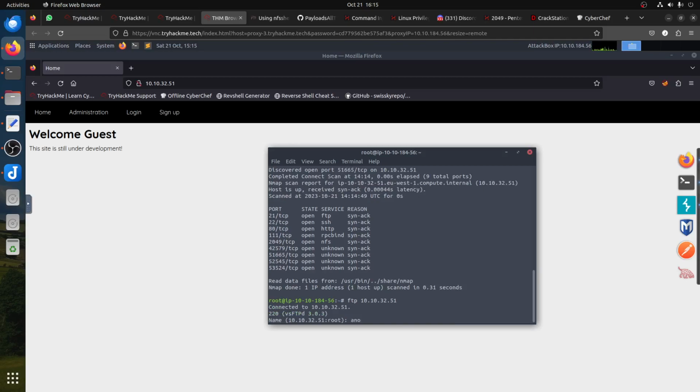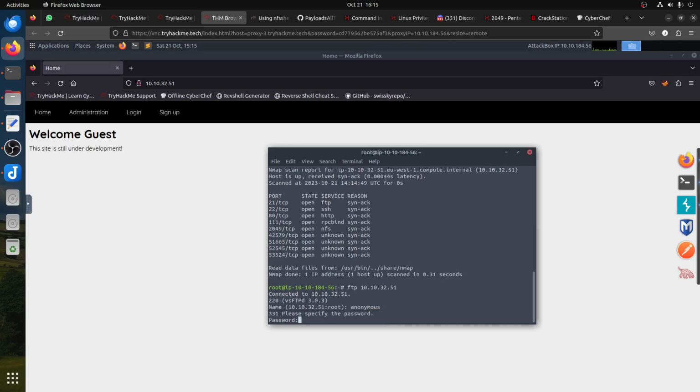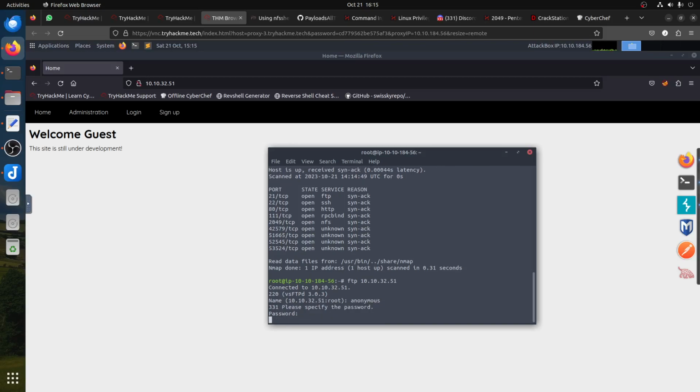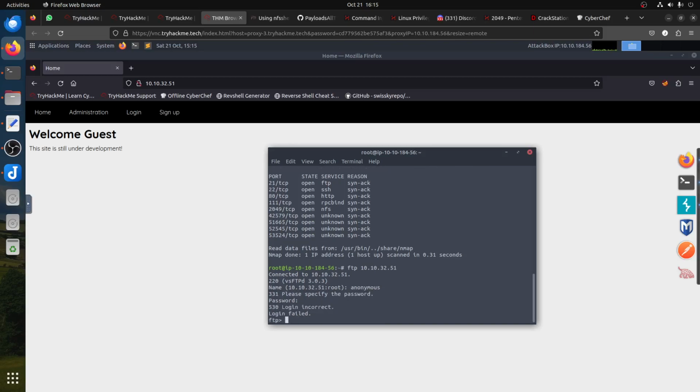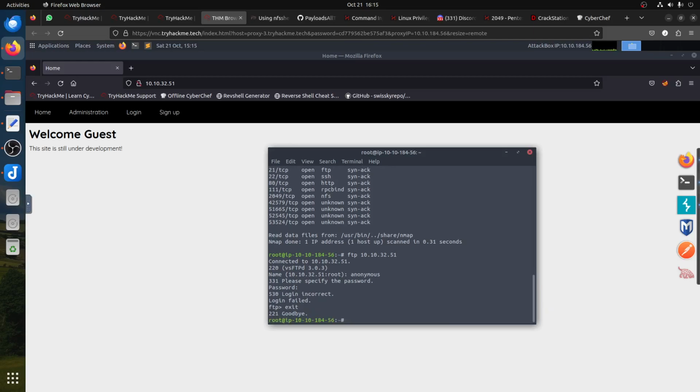Let's try anonymous. Of course, we don't get in, so it's not the direction. So we have the FTP. Then we have NFS. How do you access NFS?